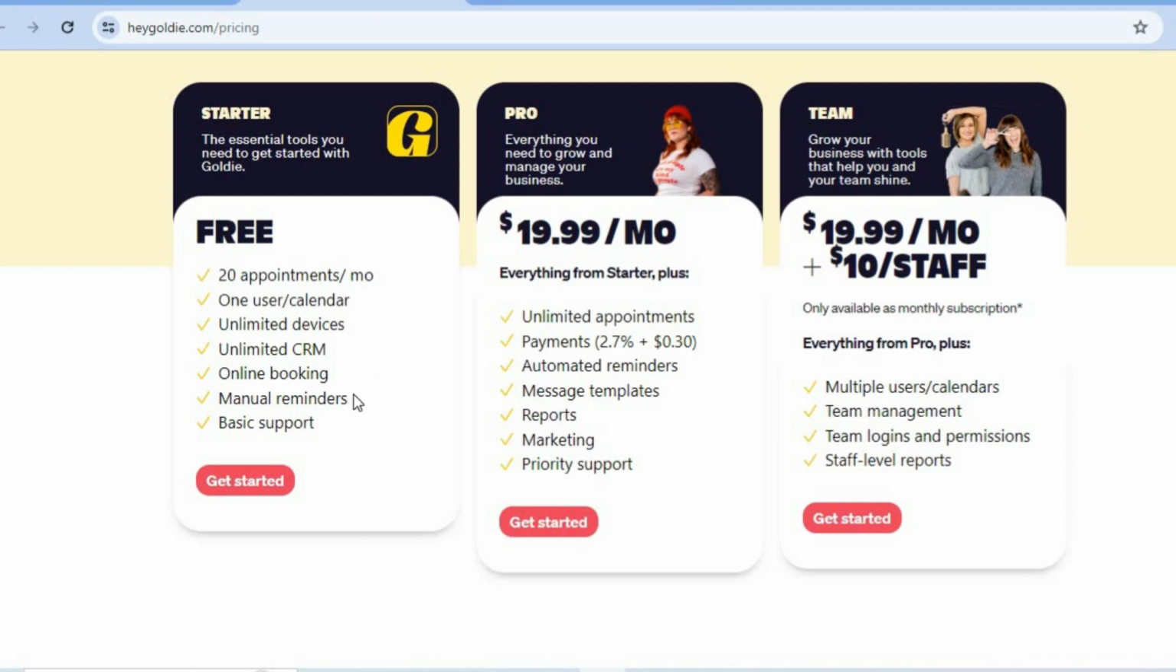to use manual reminders. But once your business takes off, or if you want to make a small investment from early on, I would recommend that you go onto their paid plan. With the paid plan, you'll be able to accept unlimited appointments, and you'll also be able to accept payments directly through the platform. And you can also set up auto reminders.